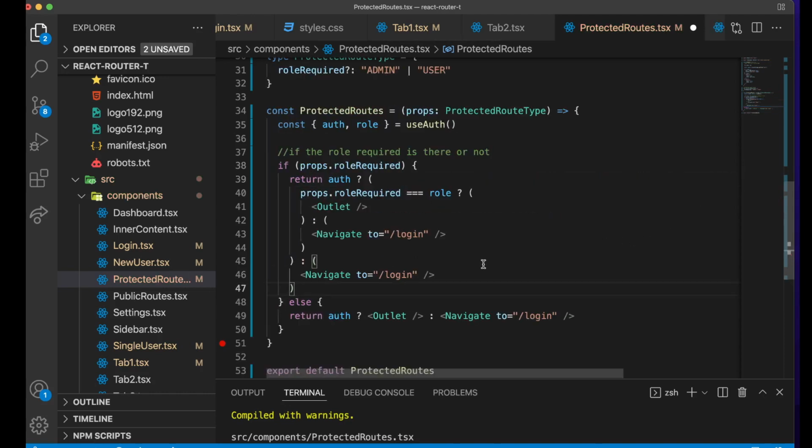So that way, what we are doing here is, we have so many ifs here. So first let's go with this auth. If there is auth, then we go inside this. If not, we will navigate to login. That's one thing. And then second is, if props role required is role, then we render outlet. So that means to render outlet, we need two things. First, it needs to be authenticated and it needs to have the role that is required. Then we render outlet. In any other two cases, we navigate to login.